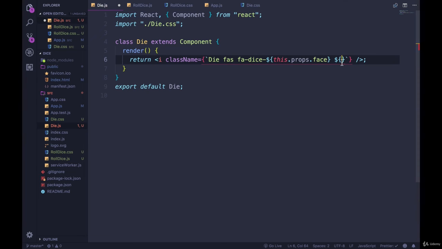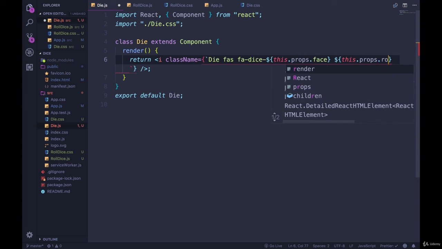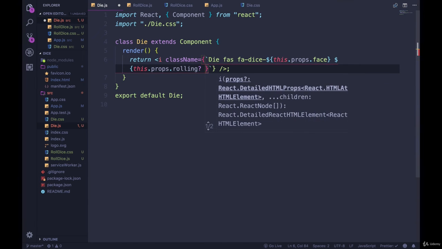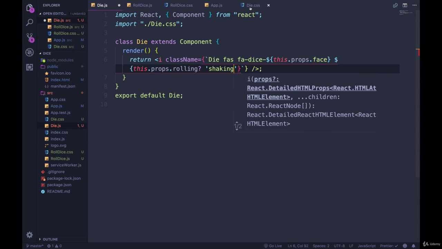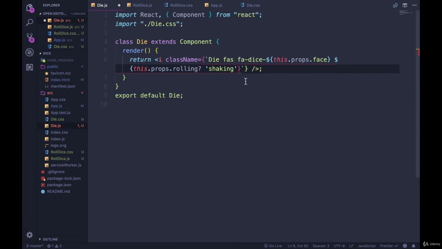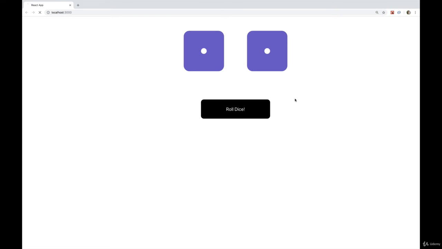So here, we're going to do the same thing. So here we're going to conditionally check based off of this.props.rolling, and if it is rolling, the class that we want to apply is called shaking. Is that what we called it? I already forgot. Yes, shaking. And otherwise, we'll just apply an empty string for now. It's not the most elegant thing. We can come back and fix it in a bit, but let's make sure that it does work. So when I refresh the page, they are not rolling. They're not shaking. But now when I click, they are.